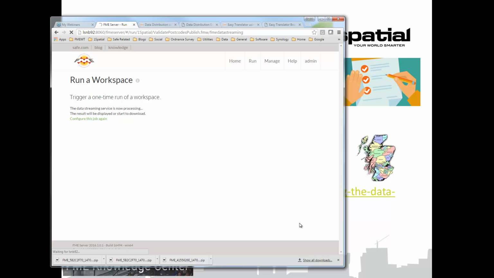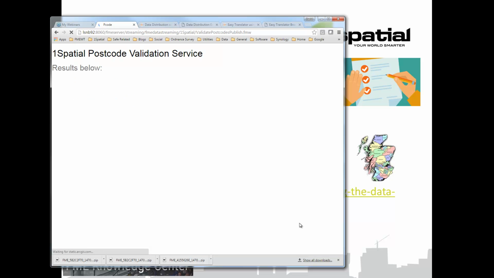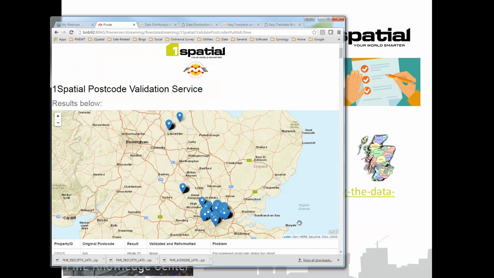Now this is registered to stream the output, which was HTML. It'll stream it back to the web browser, and hopefully once all of the calls have been made to postcode.io, check that each of those postcodes is valid or not, and give me a little map report to tell me. And here we go, it streams back to a new browser tab.